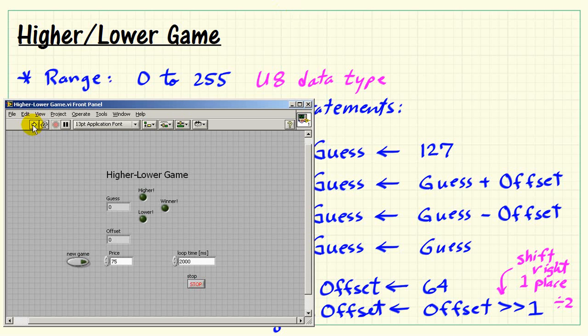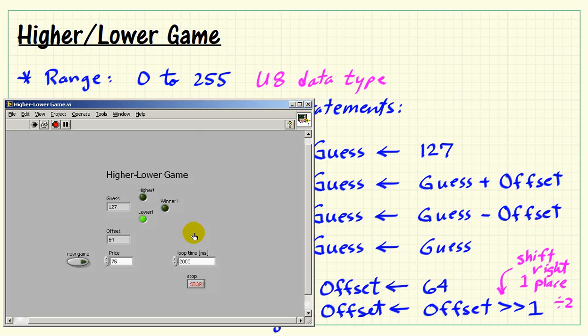Well, let's take a look at this in operation. I'm considering the front panel right now. Let's go ahead and set a new game with a price of 75. So you see our initial midpoint guess. Here's the offset ready to go. There's the actual price. Let's go ahead and let this thing run, so you can watch the behavior of the guesses. That's our feedback indicating the higher, lower. Hey, we've been able to match the actual price with our guess.